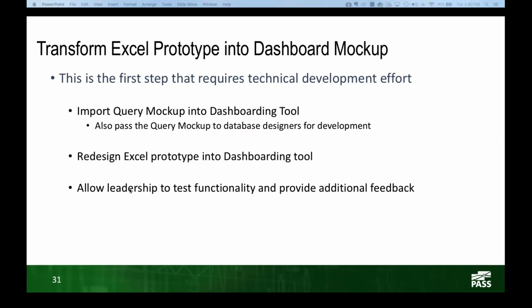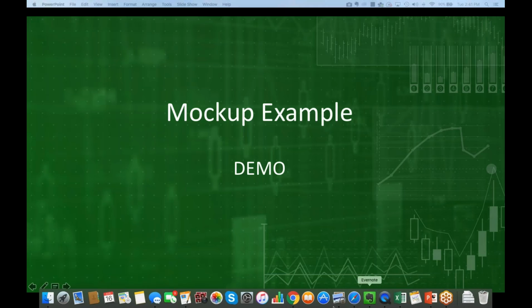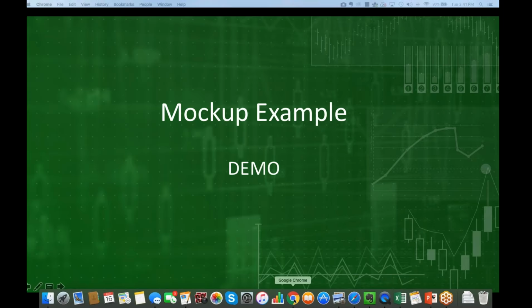It's the first step that usually requires deeper technical expertise outside of Excel. Often I'll import the query mock-up into the dashboarding tool, and realize a lot of this is going on while your database team is still building your connection. So it's still a prototype. We're going to redesign the Excel prototype into a dashboarding tool and allow leadership to test the functionality. So what does that look like? Looks a little something like this.